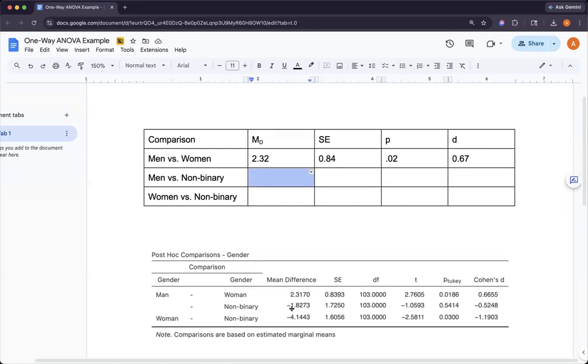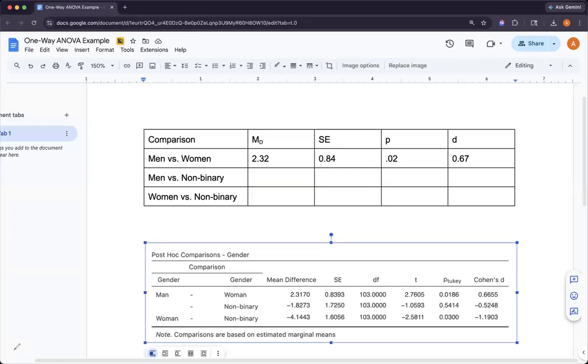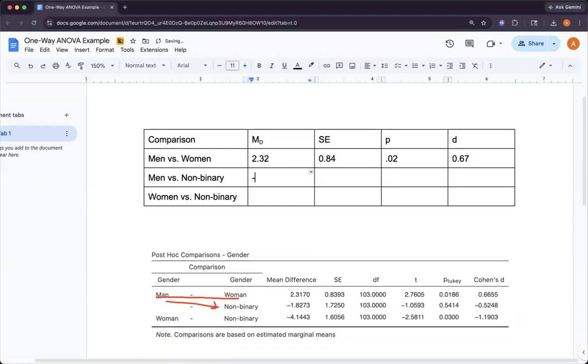And I'm going to fill in the same information from men versus non-binary, which is this line right here. So I just did men versus women, and now I'm going to do men versus non-binary. So men versus non-binary, the mean difference is minus 1.83, and the standard error is 1.73. The p-value is 0.54. Cohen's d is negative 0.52.